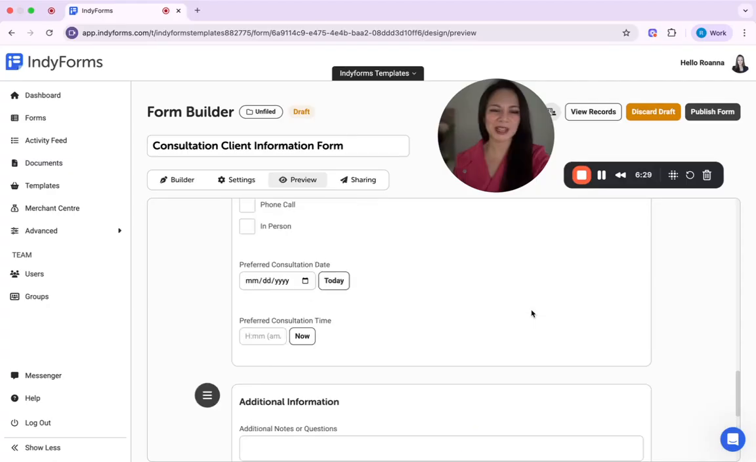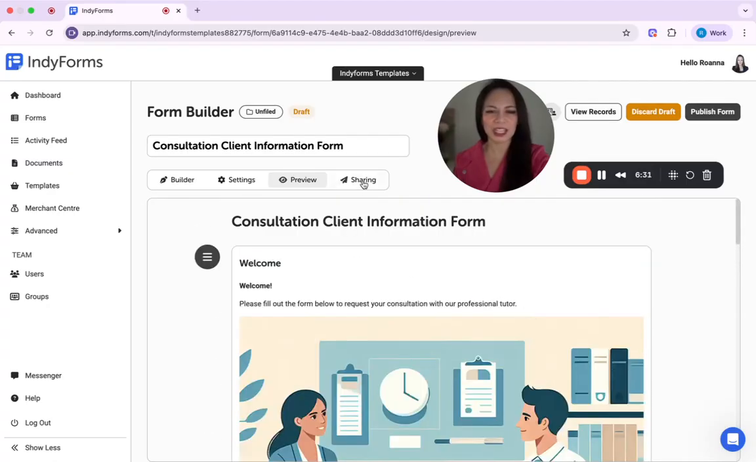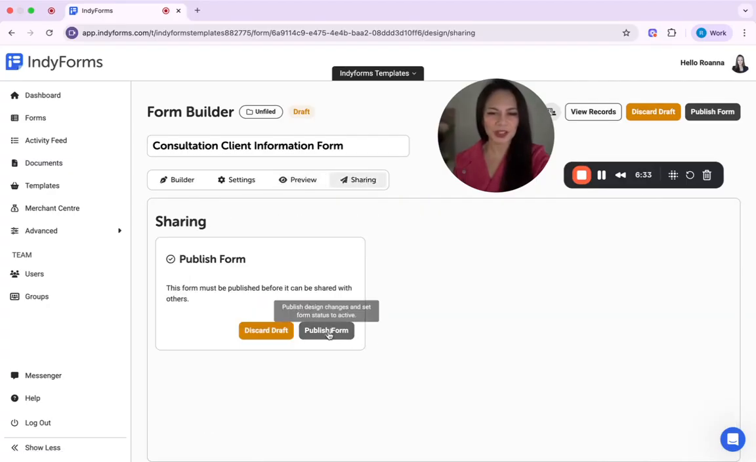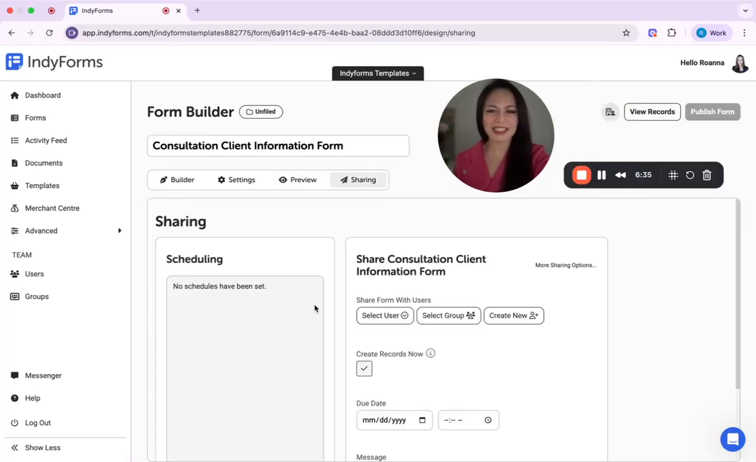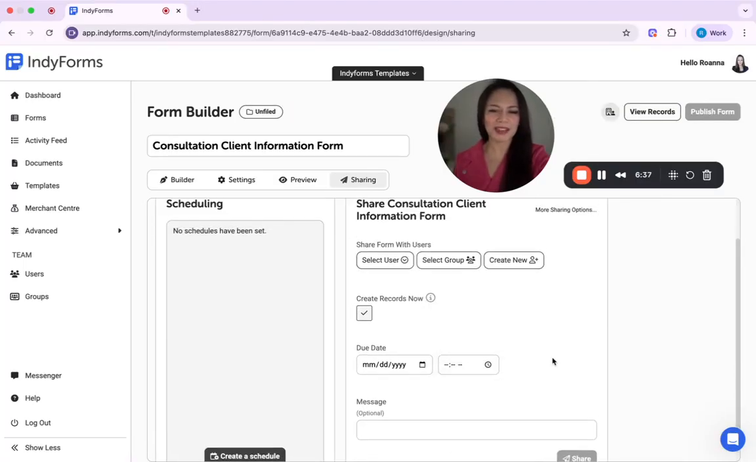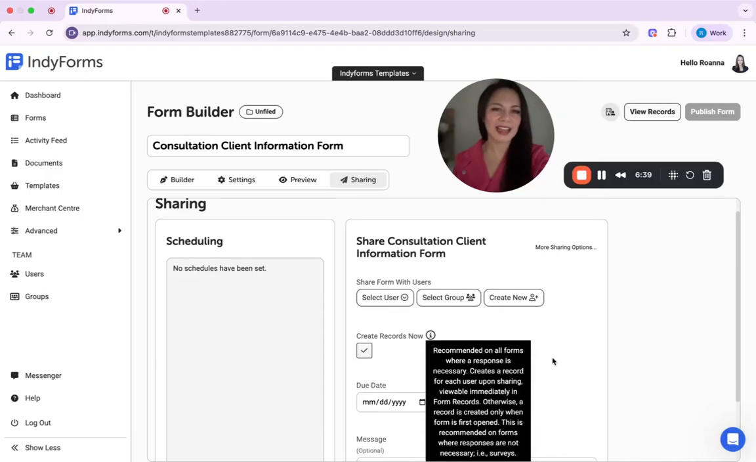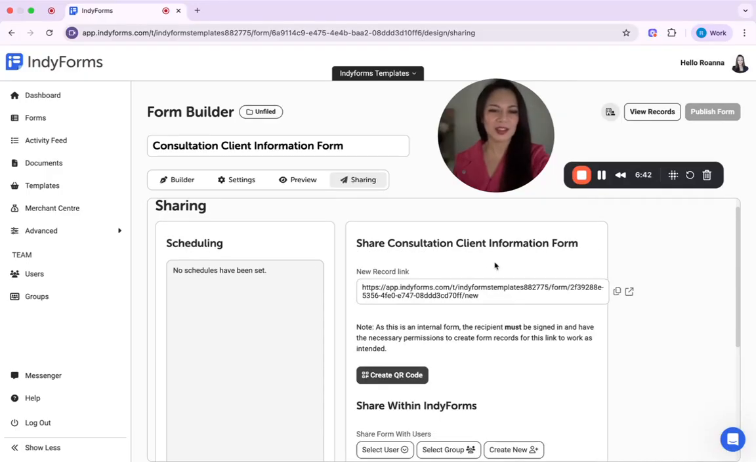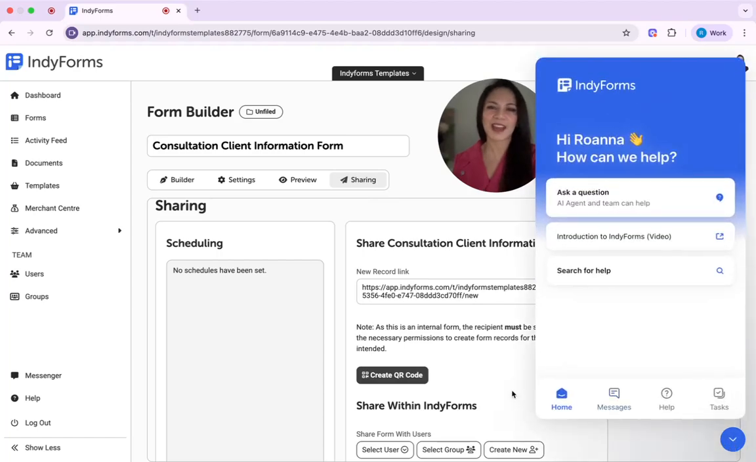So once you're ready with that and you're satisfied, simply hit share, publish form. And once you make it public, simply go and share it as a link. You can share it as a link or create a QR code. And should you need help at any time at all, simply hit this button down here. And now you have access to Indyforms' assistant 24 hours of the day to help you make your form even better and easier to use.